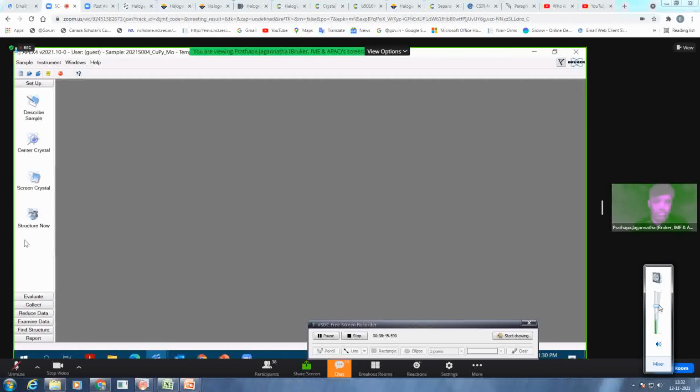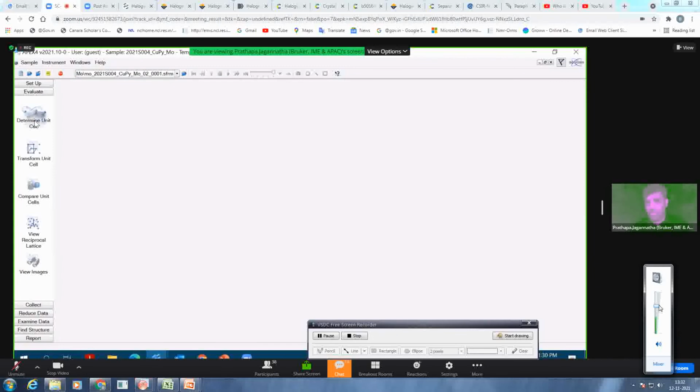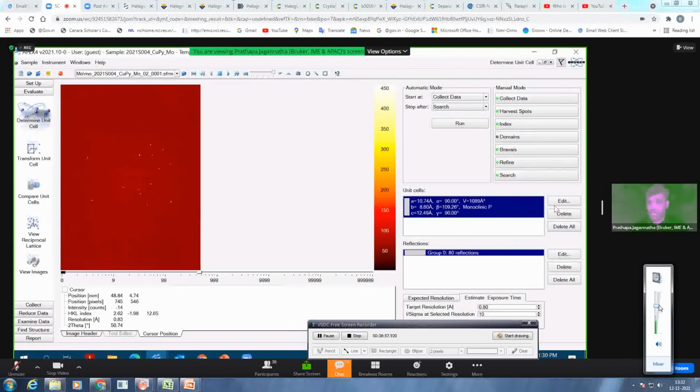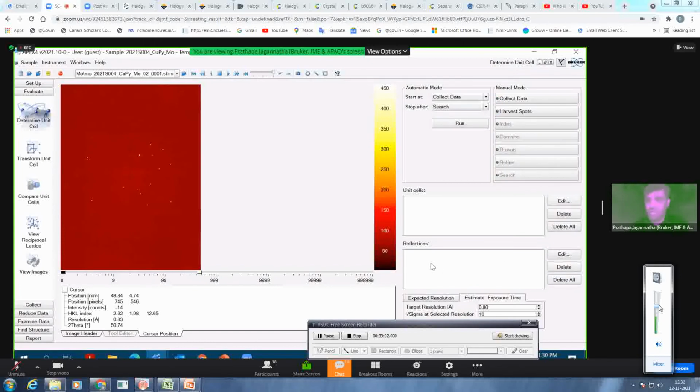Now you just have to go through it step by step. Kenji showed you structure now under setup. So now I go to the next step, that is evaluate, determine unit cell. Everything was done in structure now automatically. Now we have to determine. I just delete this because it was from yesterday.